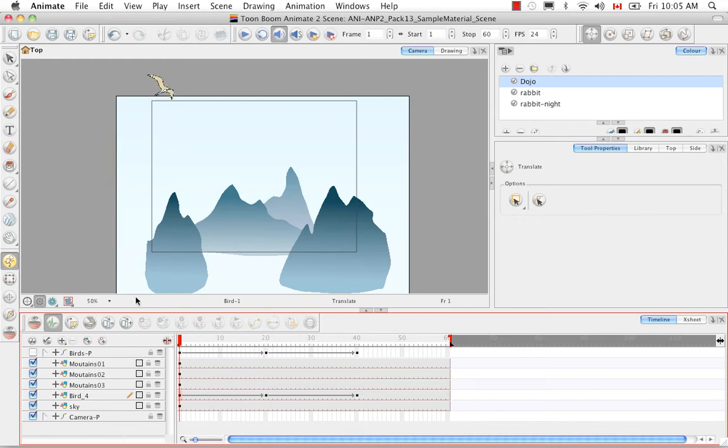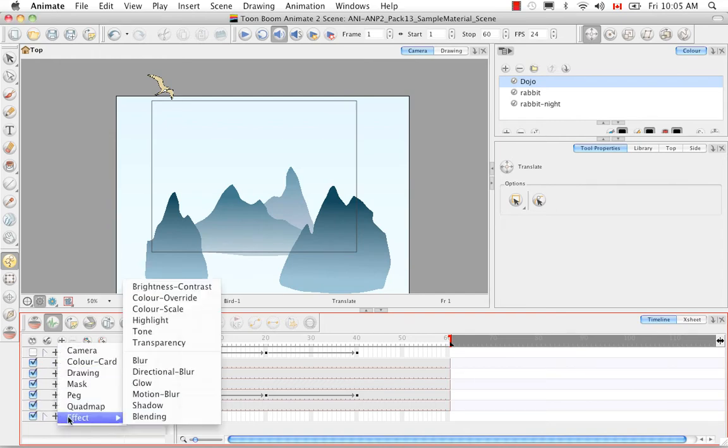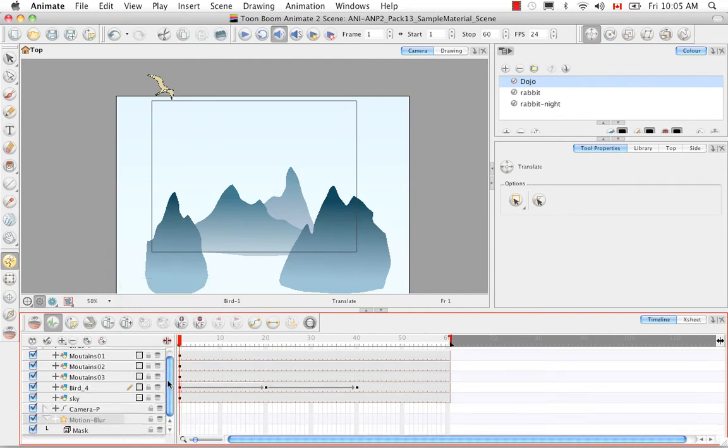The first effect I'm going to add is a motion blur. Once again, I'm going to do that from the timeline by going to the Add Layers button and selecting Effect, Motion Blur. Once again, it's been added here to the bottom. The interesting thing about the motion blur is that it comes with a mask, but in fact you don't need to use the mask.